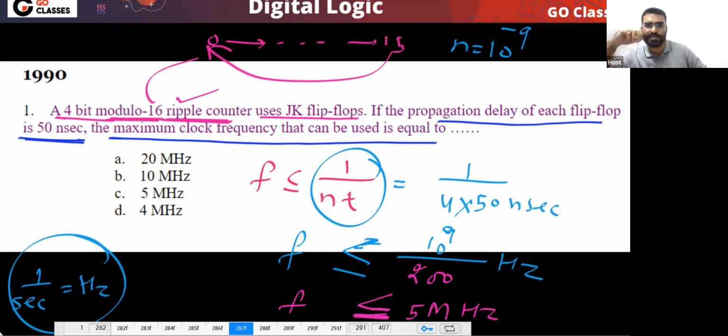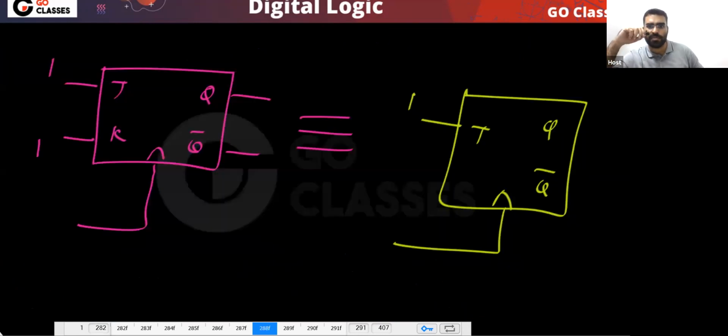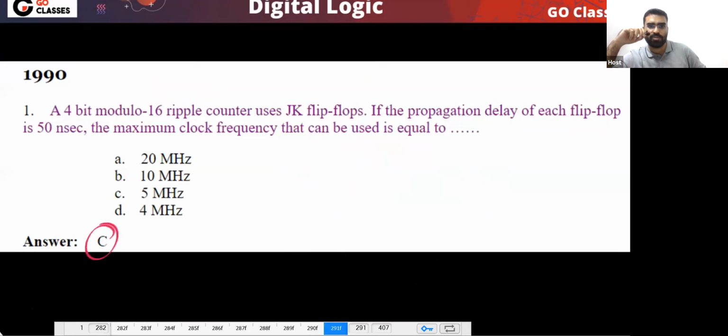So what is the maximum frequency? The frequency should be less than or equal to 5 megahertz, so the maximum frequency is 5. The question is asking for the maximum clock frequency, so that can be 5. So the answer will be option C.